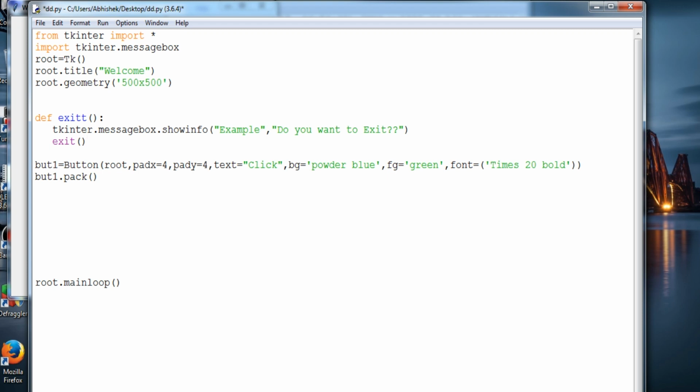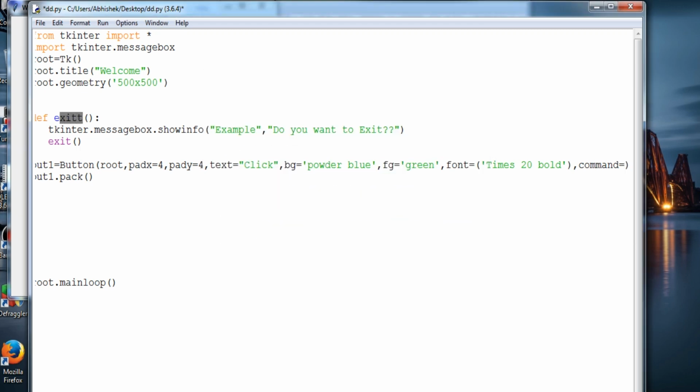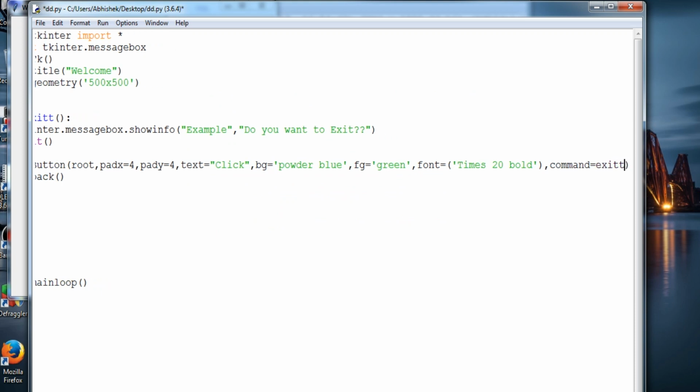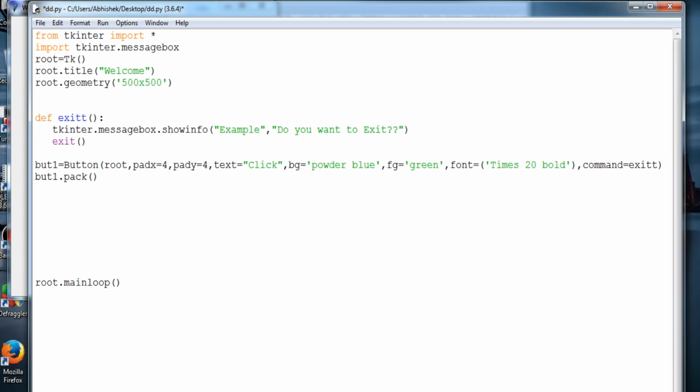And for binding it with a button, you just have to add another argument, command equal to the function name, which is exit. You don't have to use any parentheses or brackets. So that's pretty much it. What I've done here is create a button and a function. When I click on that button, which is "Click", a message box will appear asking, do you want to exit? And when I click it, it will destroy the entire window, including the main window. So just save and run.